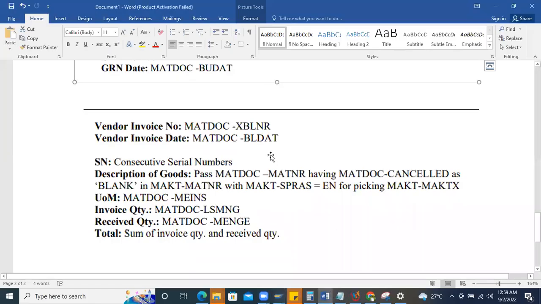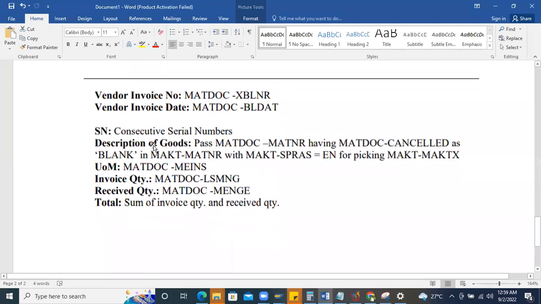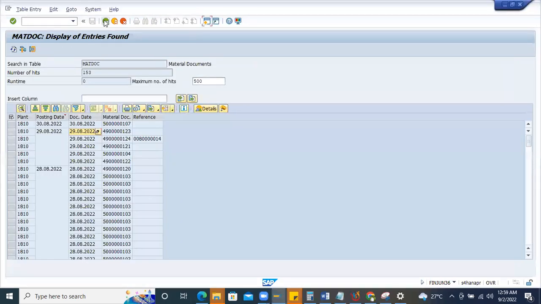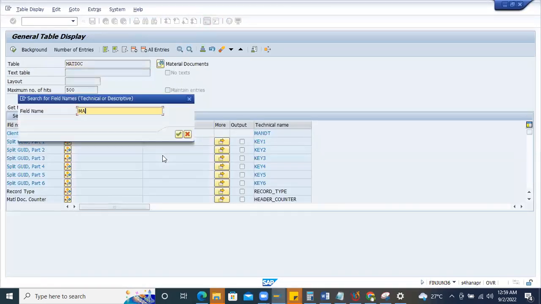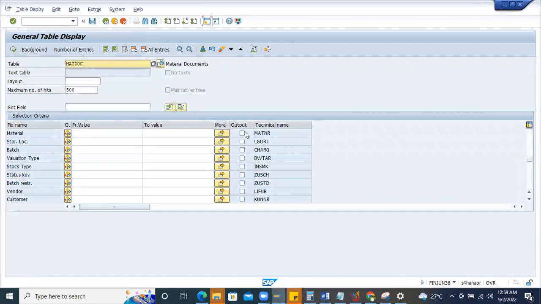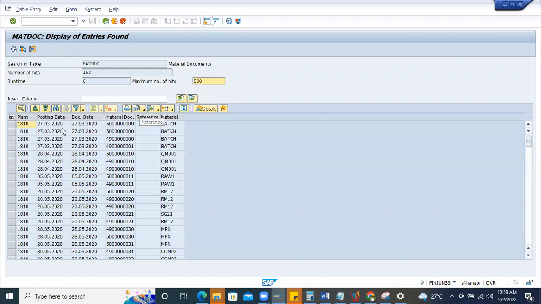So anyway, that logic, whichever here, I just explained how to get the information, and this is about the serial number and description of goods, so that you can find from the MATDoc material number. Okay, the material document is cancelled as blank in MAKT material number. Directly you cannot get the description. If you go here in MATDoc, you search material number MATNR. Okay, you can find the material number here. So you can get this number, this document is there, this material is there.